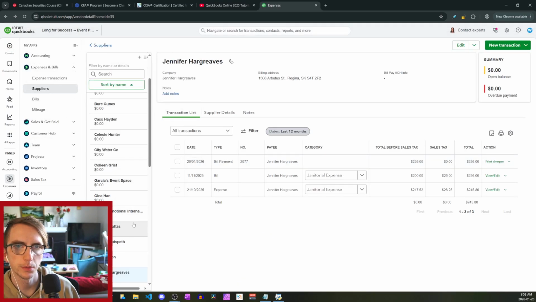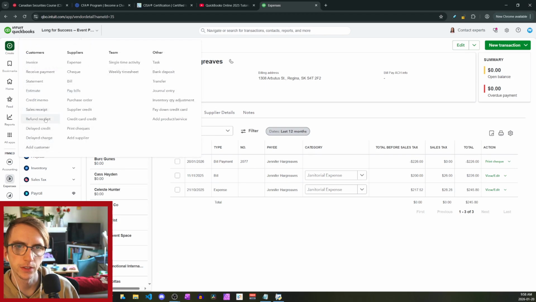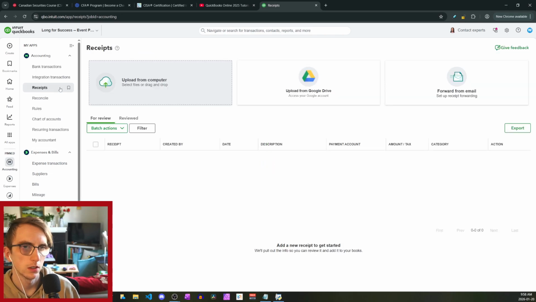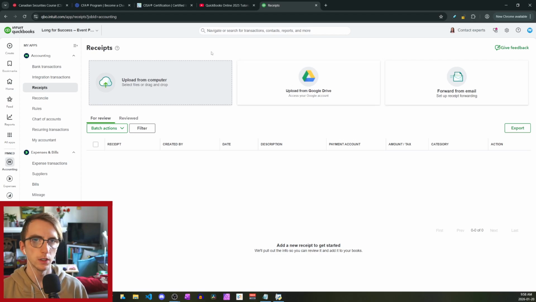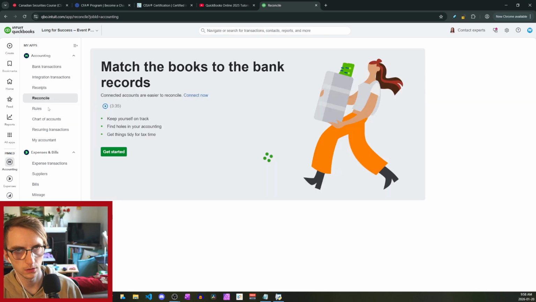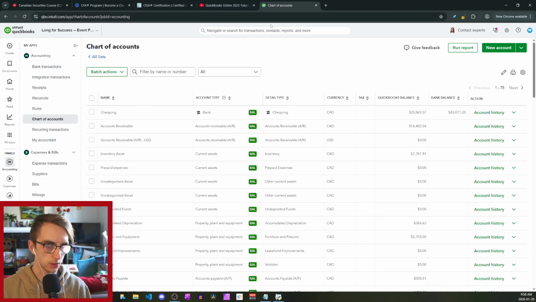So it's been paid, but it has to be printed. I see. And then we had bills. And we also had receipts. There was a way to add receipts. Yeah. In accounting, you could add receipts, so you can upload it, or from their mobile app, you could take a picture. I guess today we're going to be doing this stuff, reconcile rules and chart of accounts. So let's have a look-see at that.